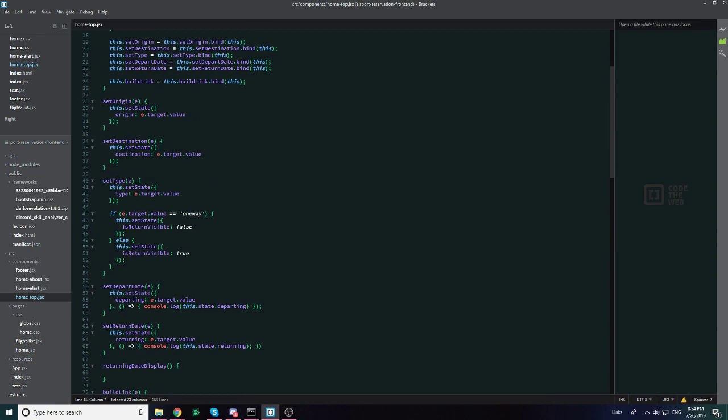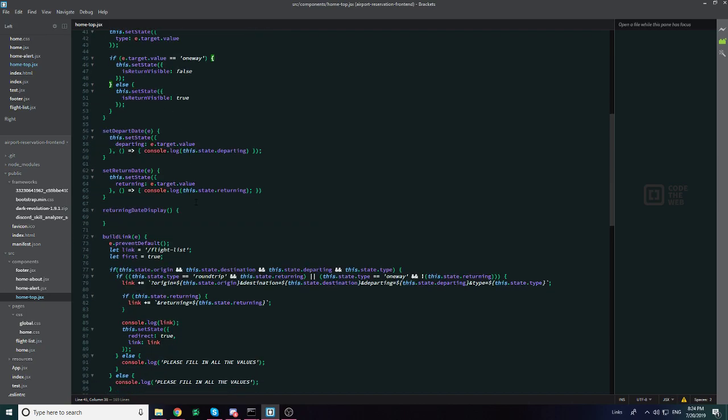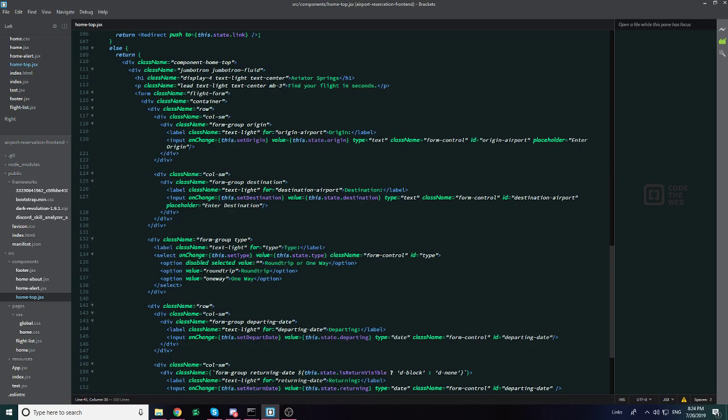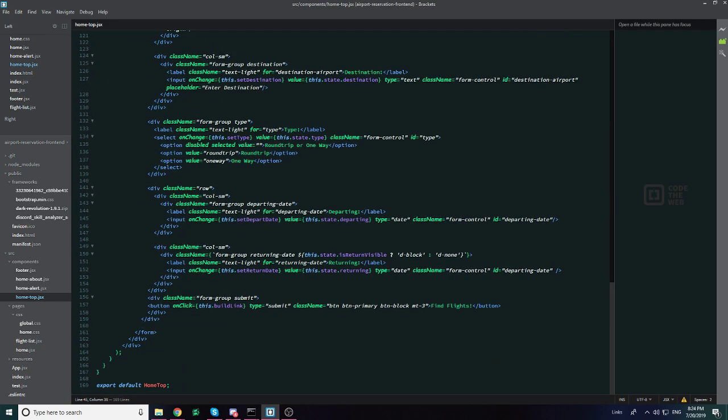Is return visible here, right? So when we do set type, it's going to change on set type. That's kind of the logic behind it. So we'll check, hey, if the value is one way, set it to false. If it's anything else, and there can only be two values, set it to true. Right, so that's kind of how return visible works, and then we display it here.